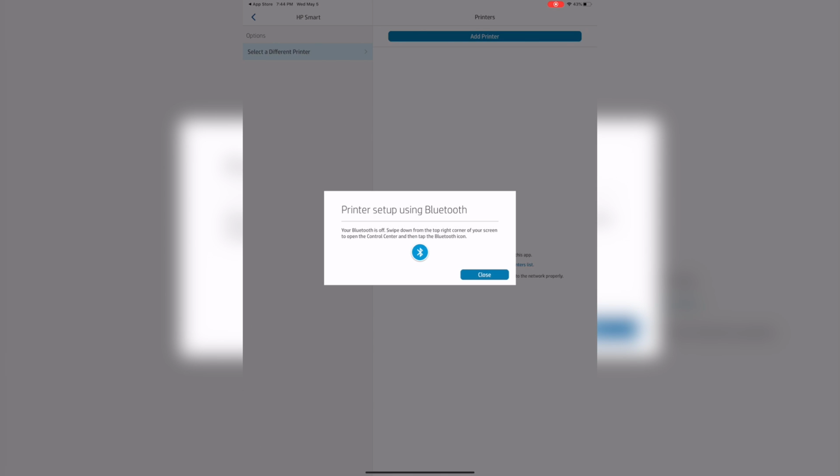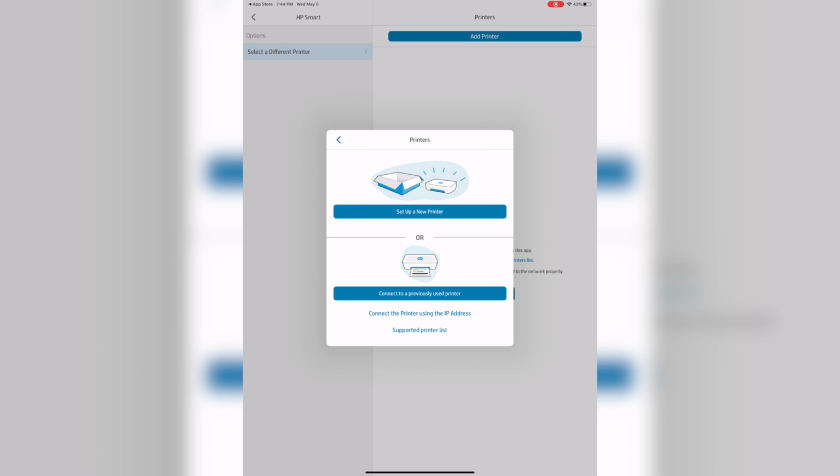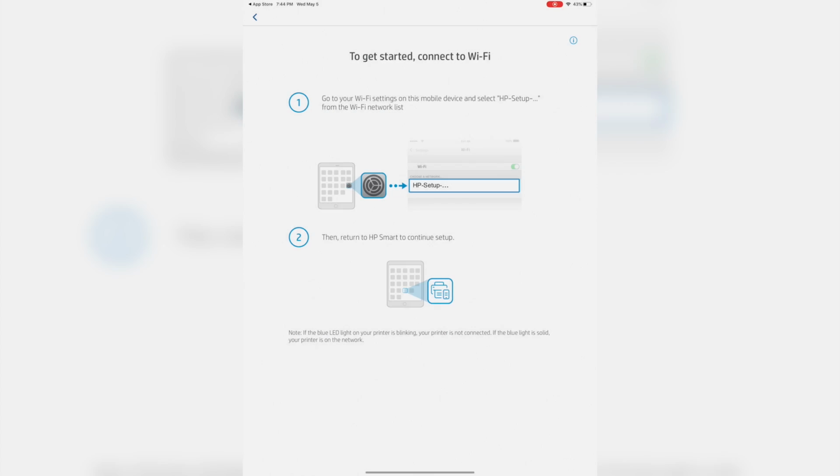We're gonna hit okay, swipe down, turn Bluetooth on. Some printers can connect via Bluetooth and set up settings that way. Your printer may or may not allow that. Mine did not find my printer via Bluetooth, so we're just going to go to set up new printer, allow while using this app, allow. So we're gonna have to go to our Wi-Fi settings and select HP setup on the Wi-Fi list.